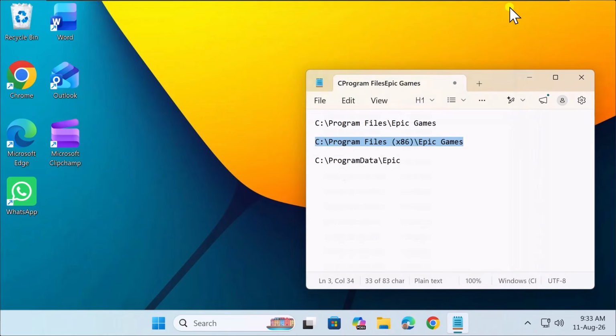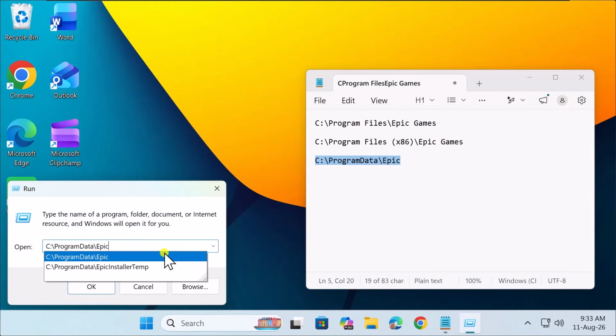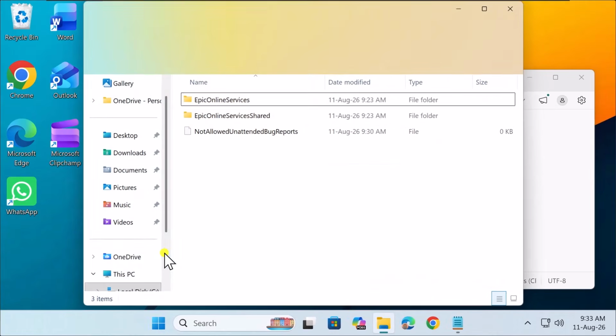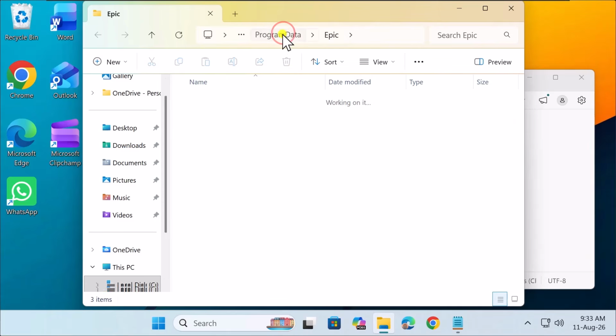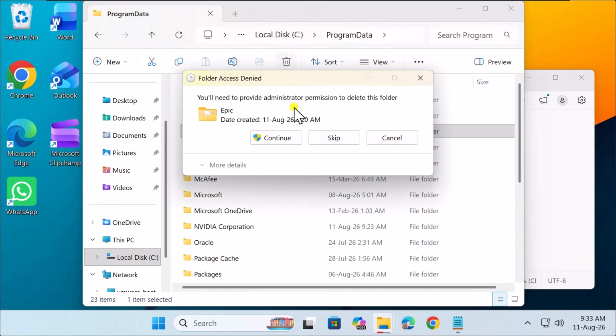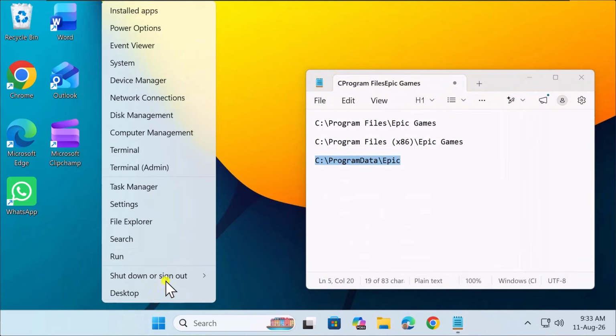After this, you need to go in another folder location. Simply copy the location, right click on Start, select Run, paste the location in here and press Enter. Here you can see another files. Simply go to the Program Data and click on Delete. Select Continue.